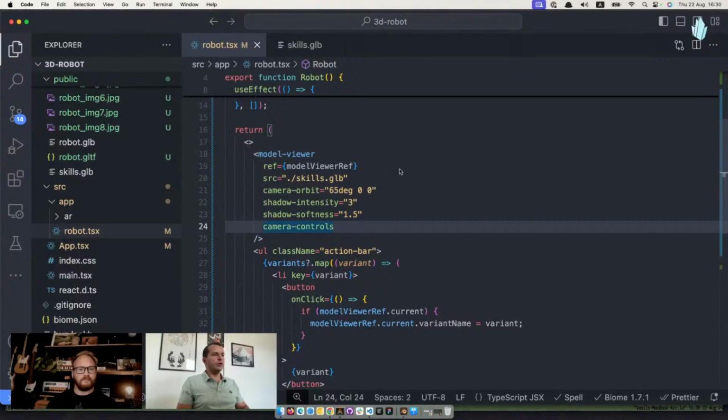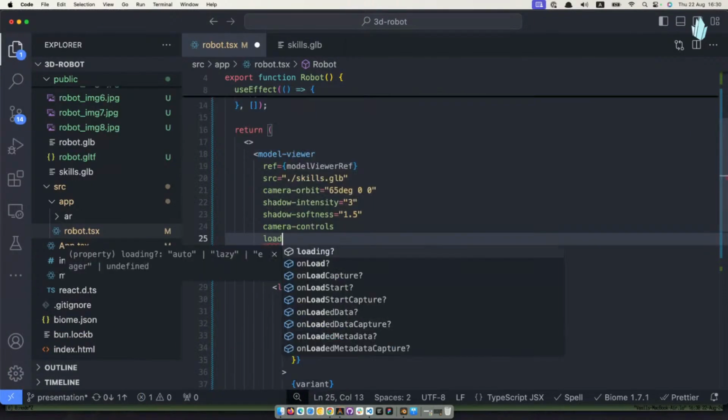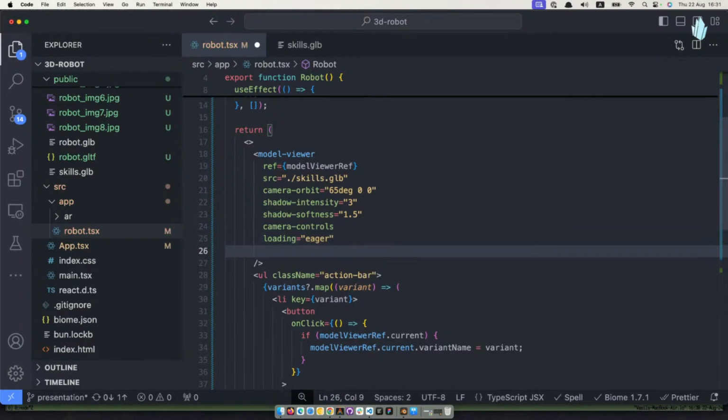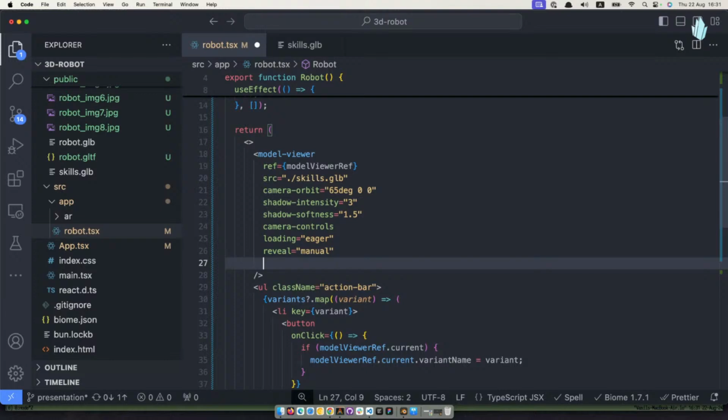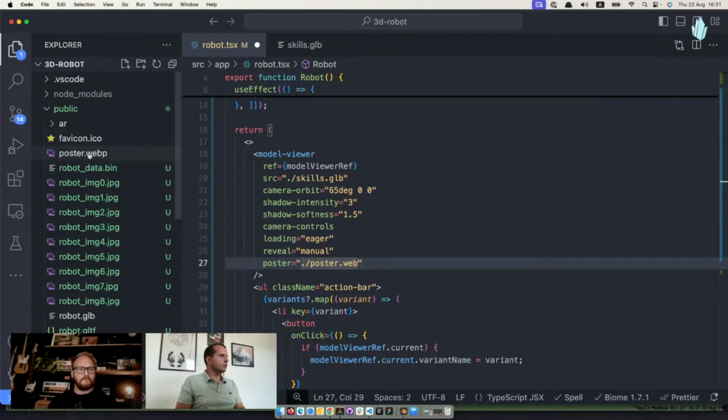The first thing we need to do is tell the model viewer that we want to load this model eagerly. So loading is going to be set to eager. I'll tell you why in a second. And then the reveal, which is called reveal, will be manual. And the final step here is poster. Here I'll just put poster.webp, which is actually just the file that you get to see here in my public folder, poster.webp.